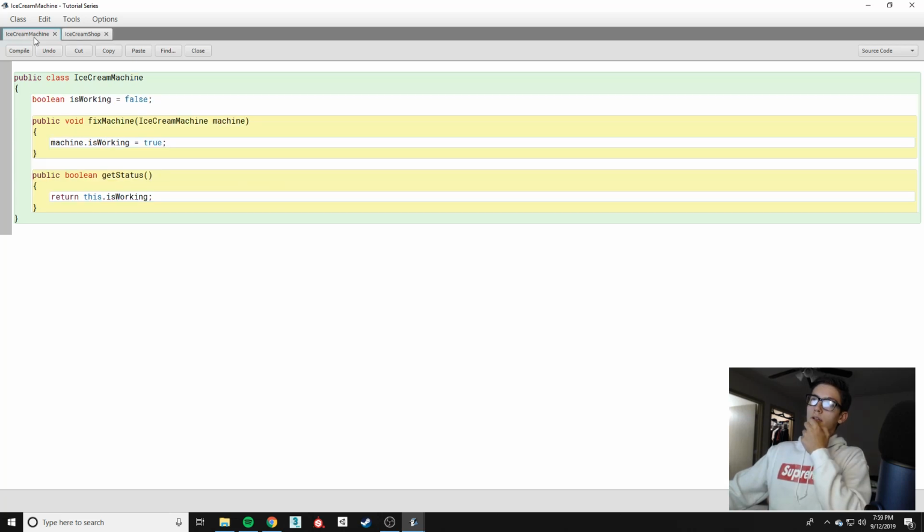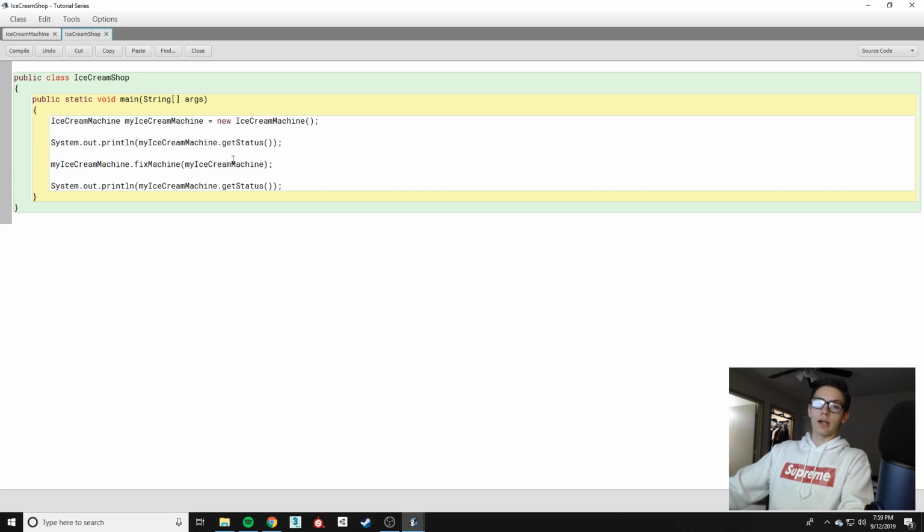So if I was actually writing this code as if it was a real project, I would have simply done this.isWorking equals true, but I needed to demonstrate what parameters do, and this works just as well. Just a little extra code. It looks repetitive. Alright, so what we did, just to go over, is first we're going to print out the current status when the program starts. It's going to be false.